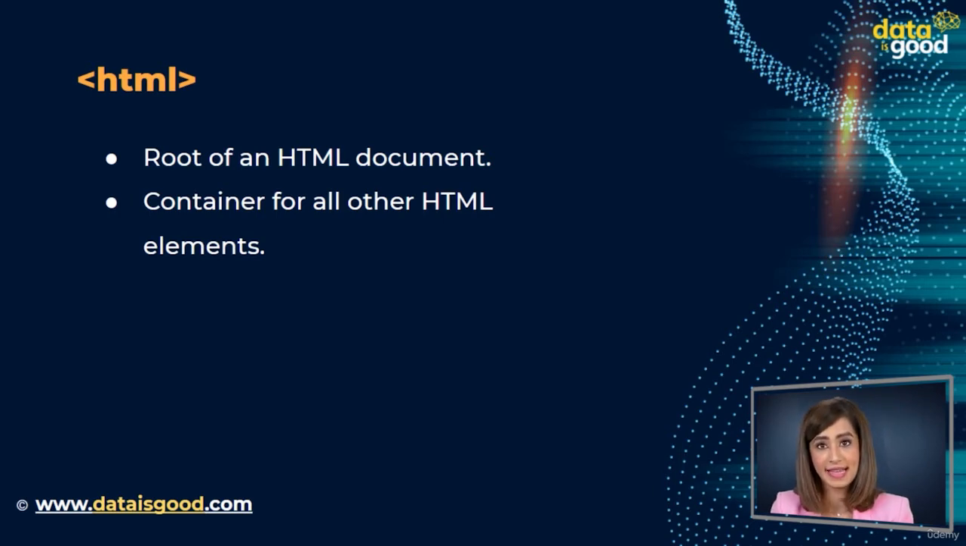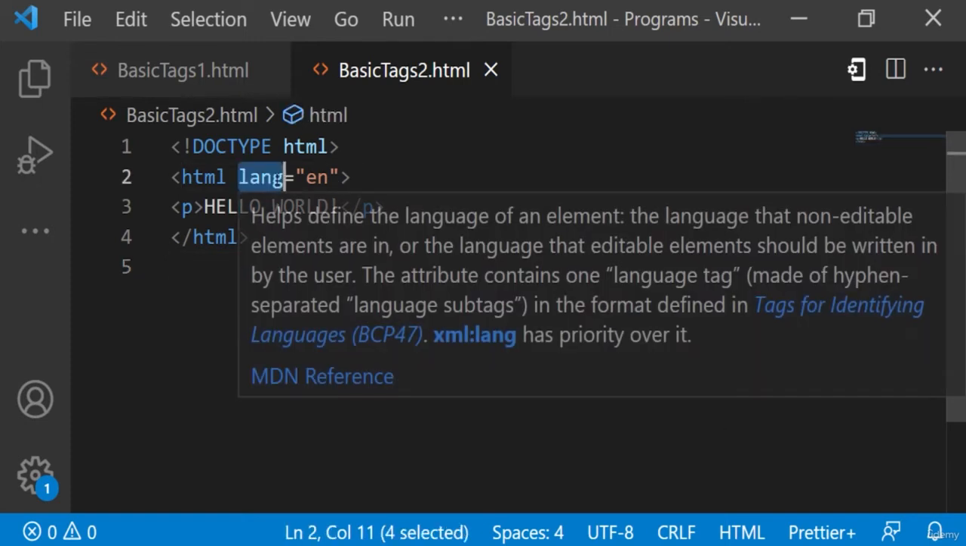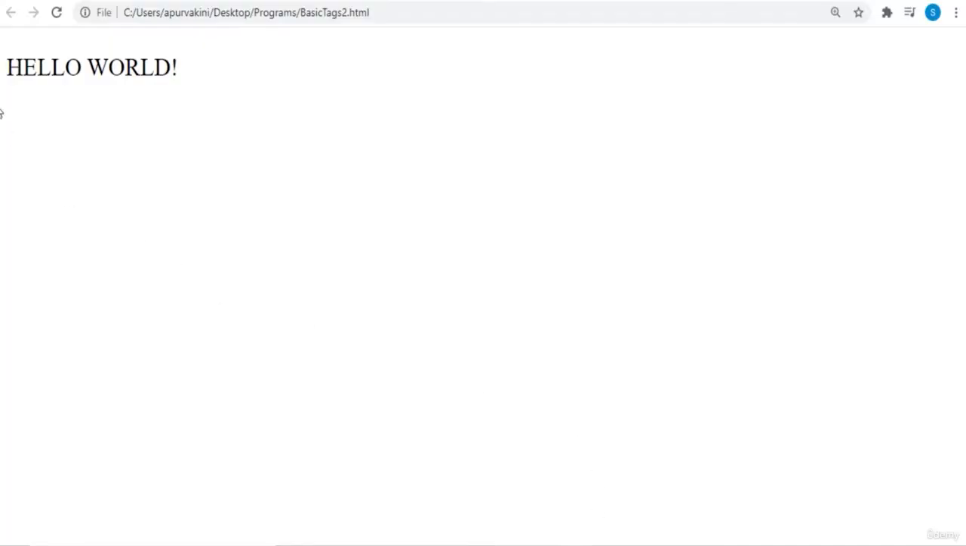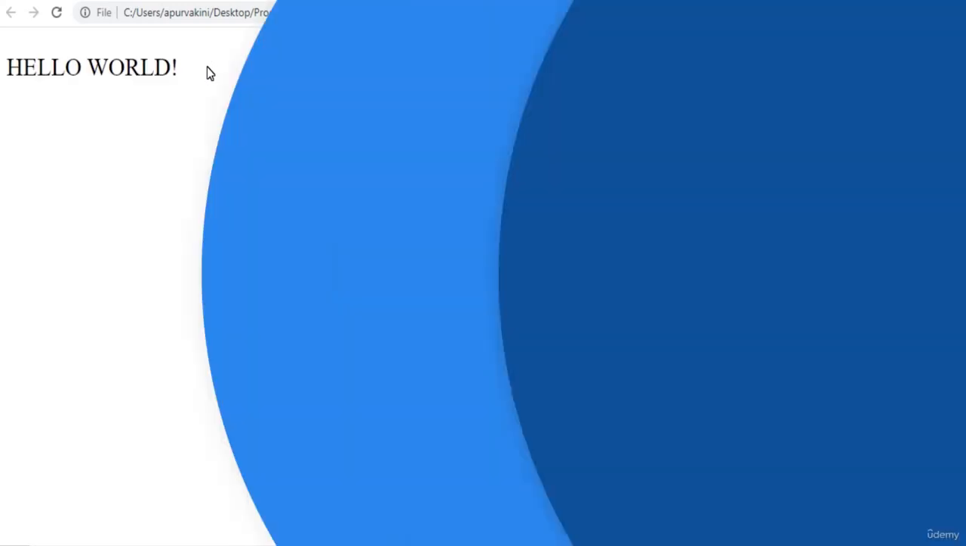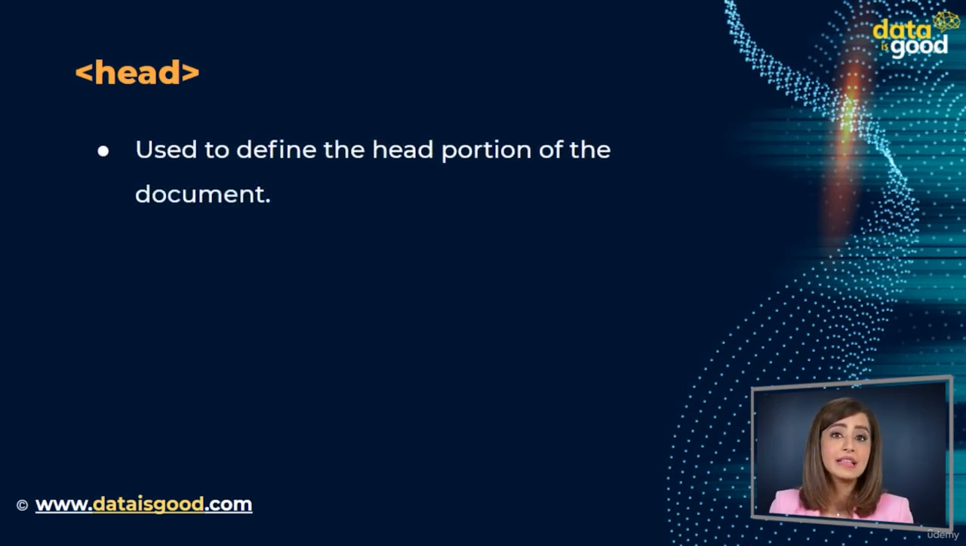Now, here is an example of the HTML tag. If you notice here, I've included a language attribute in the HTML tag. It is used to declare the language of the web page. Let's save this file and see the output. Great! We have an output on the screen. Isn't it cool? The next tag is the head tag. The head tag in HTML is used to define the head portion of the document, which contains information related to the document.